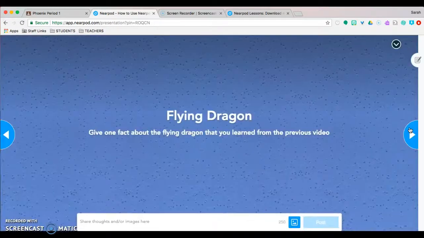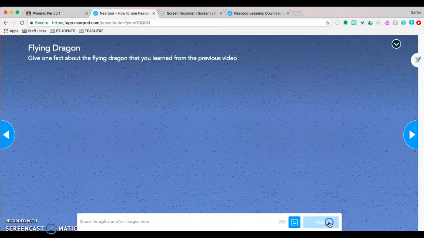So this is what your collaboration board might look like. It says, give one fact about flying dragons that you learned from the previous video. This down here is where you're going to write your answers. So something I might say is, they can move from one tree top to the next, and you're going to post.